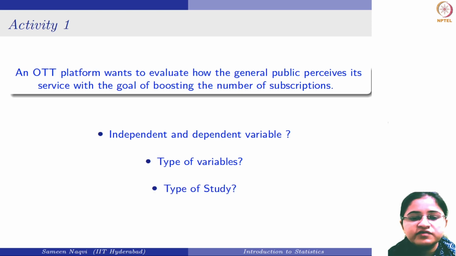Then what type of study will this be? As you can see here, the OTT platform owners just want to evaluate the public's perception. They want to collect data and analyze it so that they can increase the number of subscriptions. In order to do that, they can conduct an observational study because they do not want to interfere and manipulate the independent variables. Specifically, they can conduct a sample survey that will give them a snapshot of the current status.